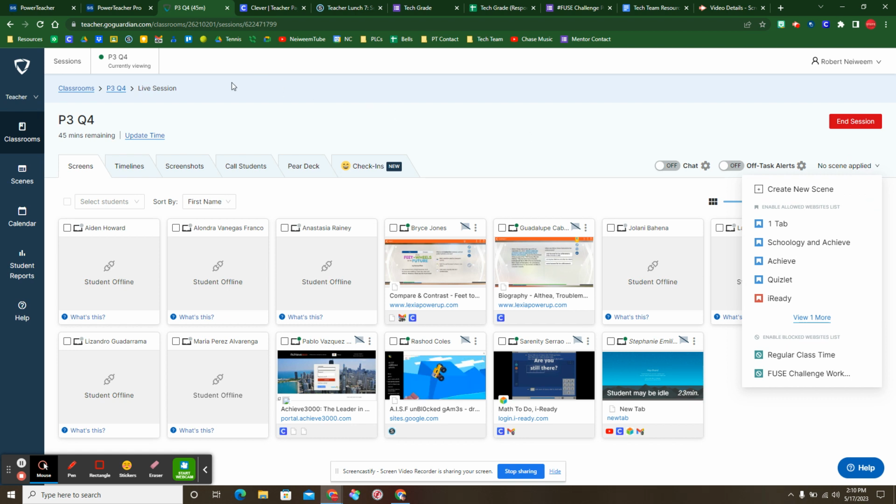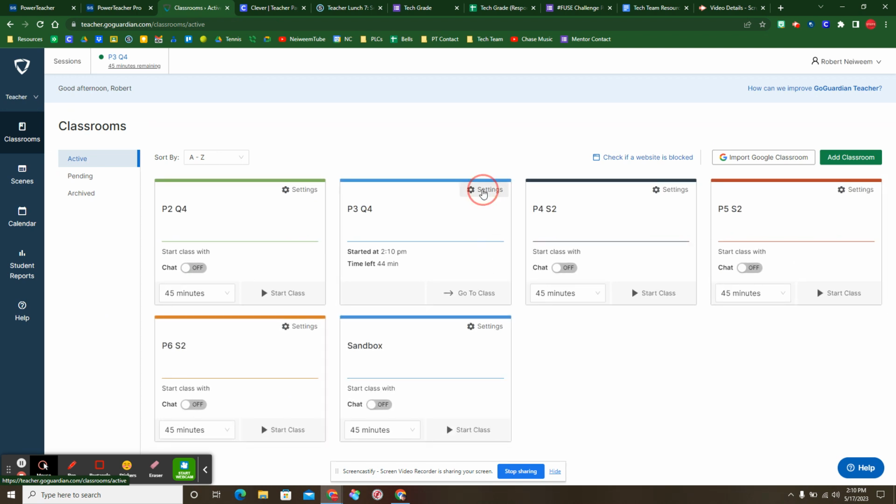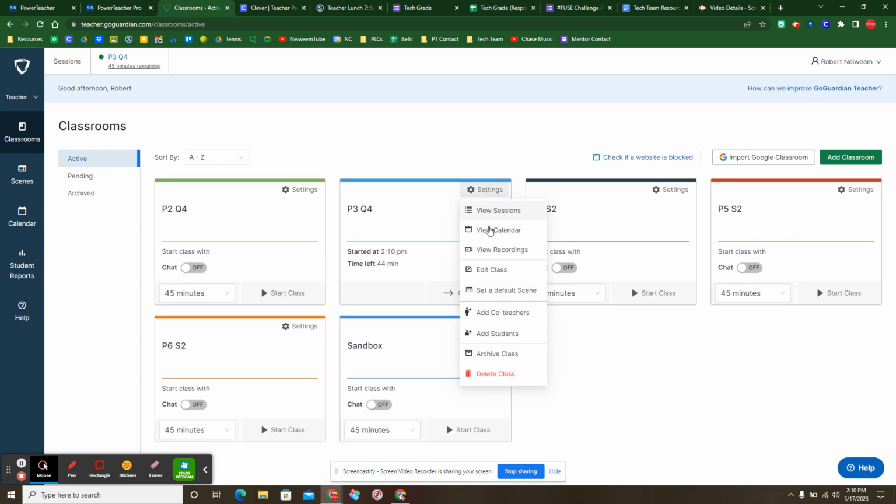You can edit your class and add a co-teacher that is in your settings for your classroom. So settings right here. Go ahead and add co-teachers here. You can set a default scene of what you want them to actually be using on a given day right here. Add students, archive the class, delete the class. And so those are all useful tools to kind of update your stuff.